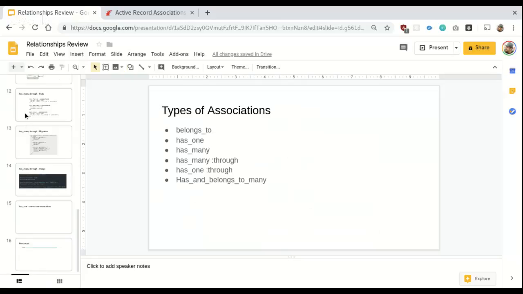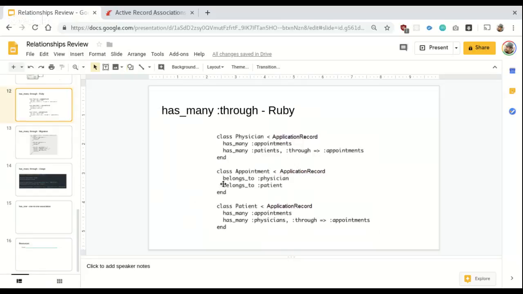So right here, you can see that in this many-to-many relationship, we have 3 models, right? 3 classes. And we're saying through appointments. Through appointments, remember that I said we're going through a third table. What's actually going on in Ruby is that we're going through a model, and that model represents a table, and that's why we're going through a table.